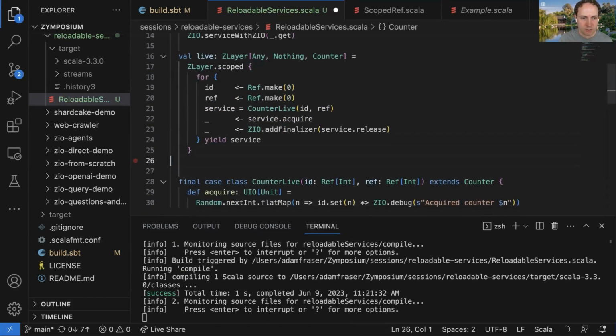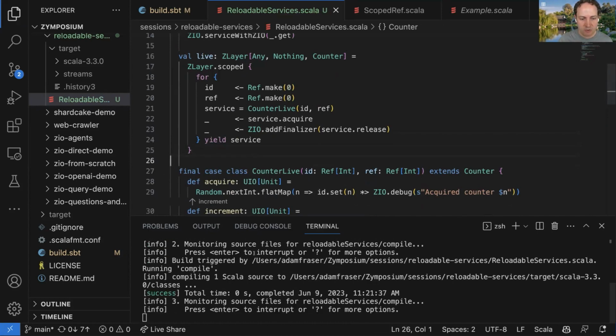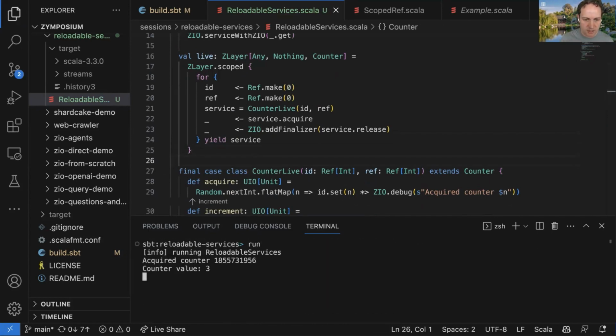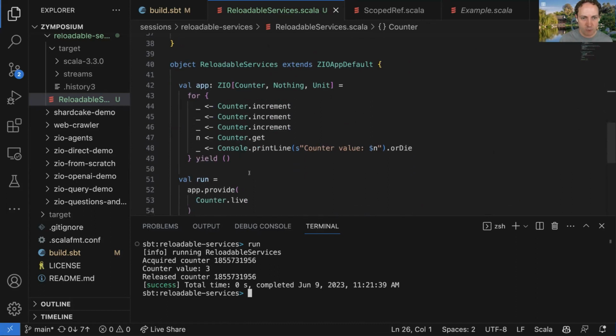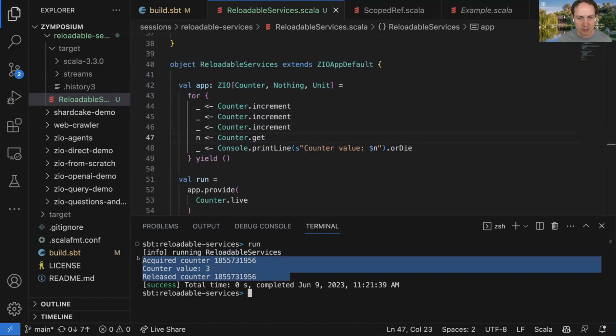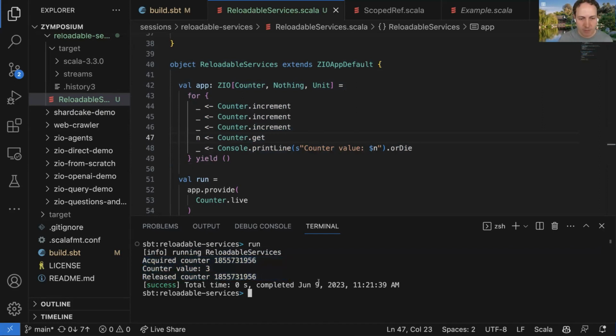Okay, so we're back to, we've got this thing, and this is working. Hopefully in a real application we have more complex business logic using our service than just incrementing something 3 times to get the value. But we've got a service, it's being acquired, it's being finalized. Okay, that's all great. But now let's imagine that we want to introduce this concept of reloading.